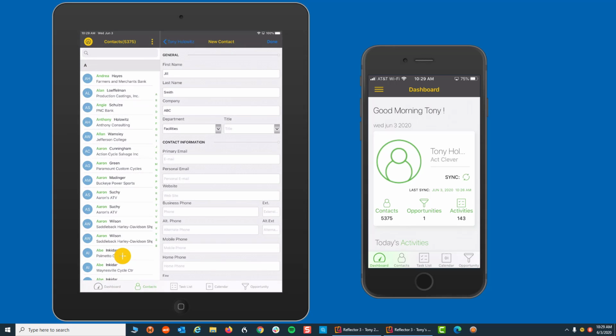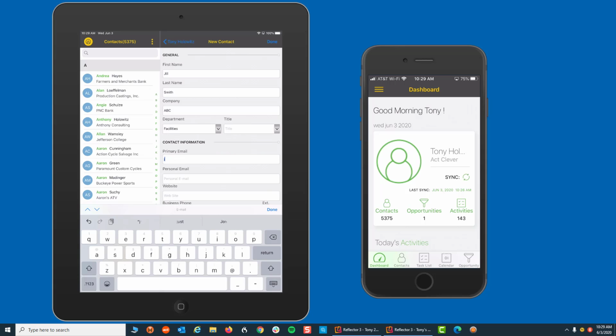Title, I'm going to ignore. Primary email, I'm going to type in Jill Smith at gmail.com. And I'm going to go through this and I'm going to pause this and come back to you. So bear with me just a moment as I type this. I don't want to bore you with this information, but you'll see the extent of what I'm typing in right now.